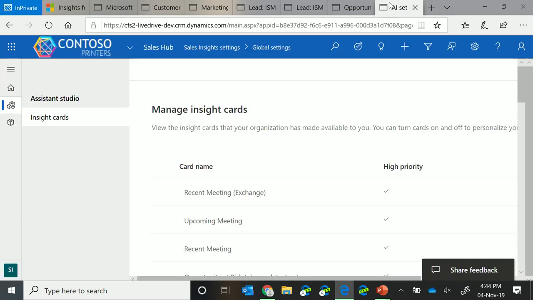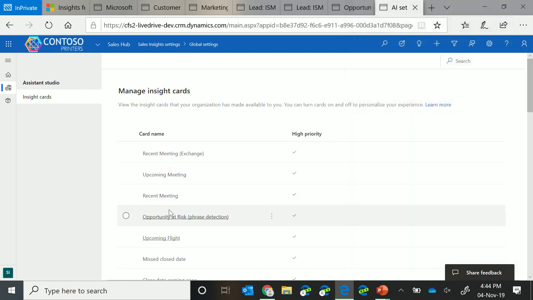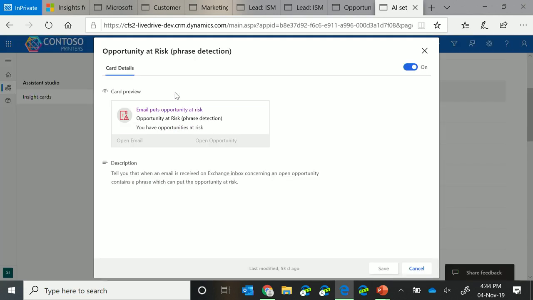So how do we do that? Thanks to Sales Insights, we can create cards. We can create specific information and specific cards for the seller, and very personalized. For example, hey, this opportunity is at risk, or there's this upcoming meeting. There's this missed close date. This close date is coming soon, and so on and so forth. So what I can do here is automatically create these cards for the sellers, and we can create Microsoft Flow to provide even more personalization.